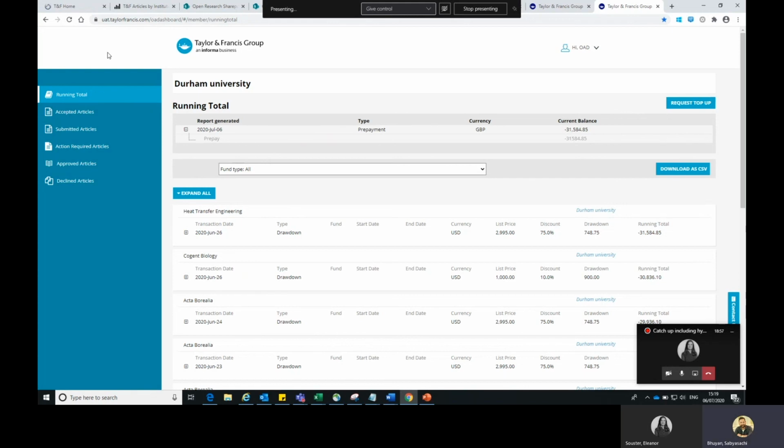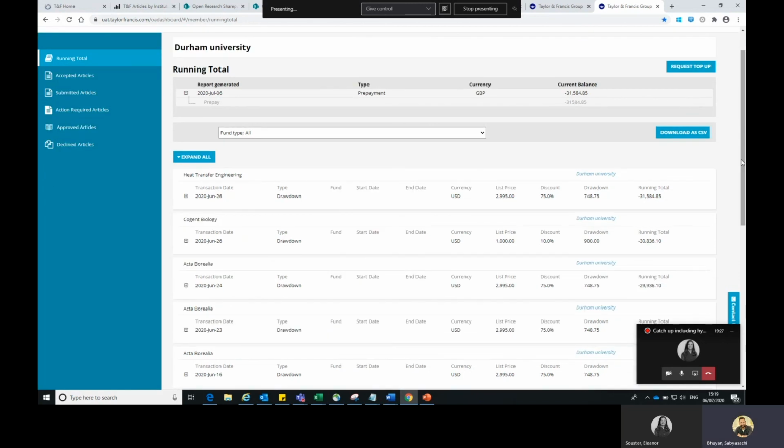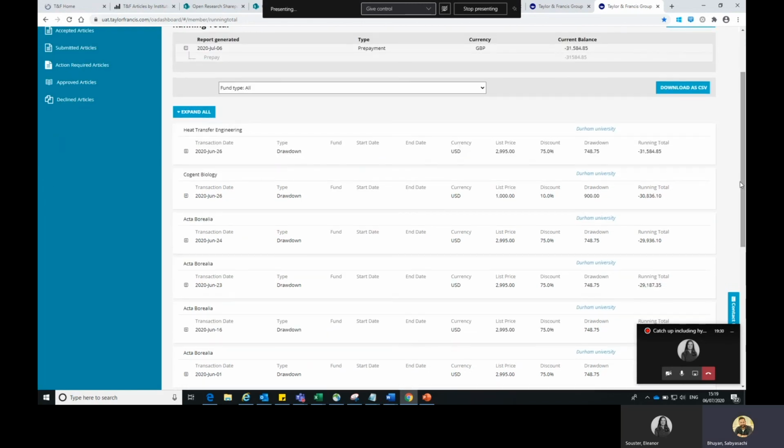So this serves as the landing page of the research dashboard. This is what the admins and users get to see when they use their email ID as the username, and the password that they generated the first time when they signed up and registered for the research dashboard. The running total section shows the lifetime transactions that the institution or consortia has taken.